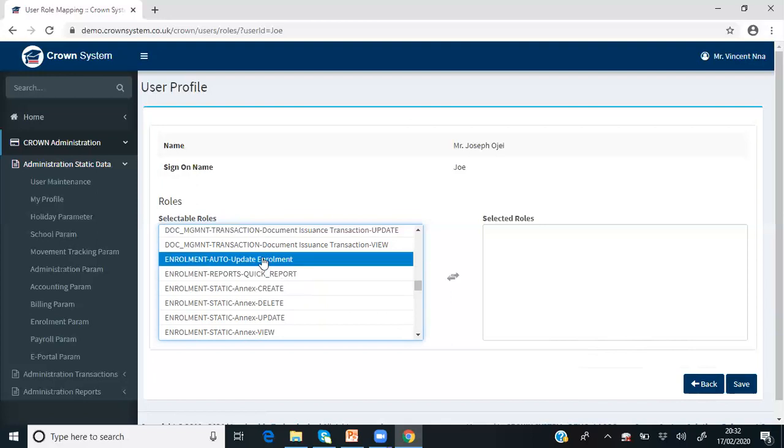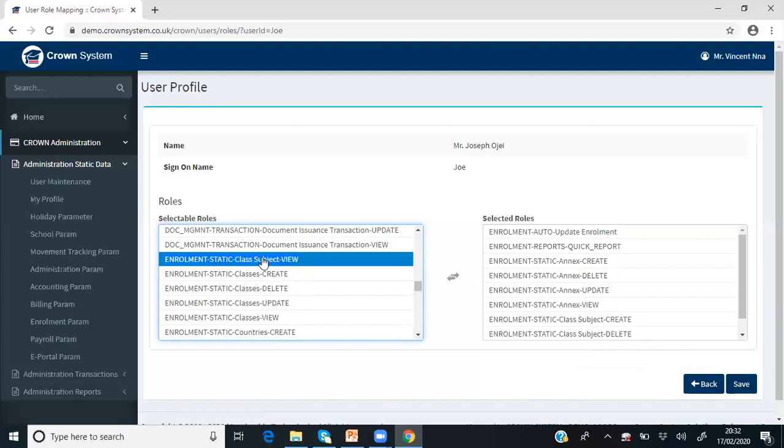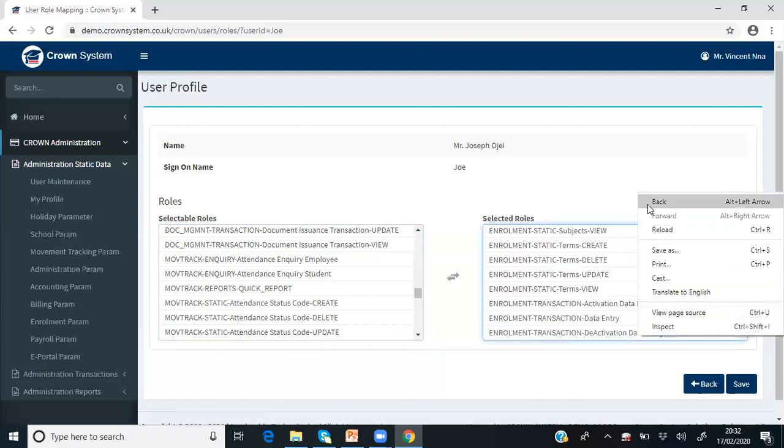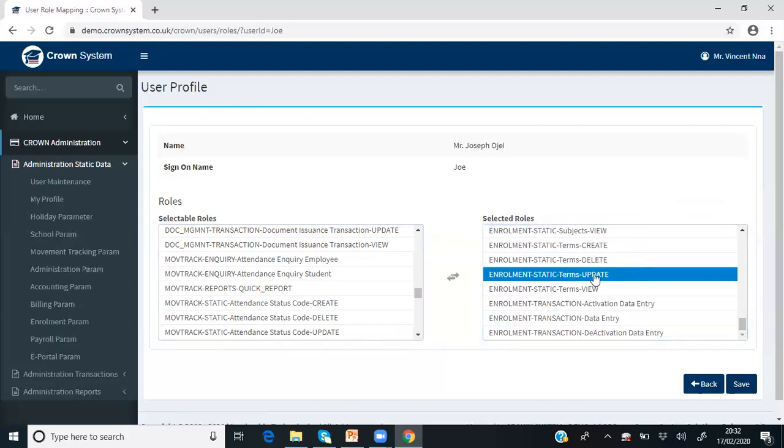Now I want to assign to him all the roles in the enrollment. So I'll keep on clicking. They keep appearing there until I'm done with enrollment. I'm giving him delete, update, view, and all the roles in the enrollment. That's what we call user management. So here you can see that all the roles in the enrollment are assigned here. And any of them that I don't want him to have, all I need to do is to click on it in this place and it will be removed from this place. So I will save this user, save him.